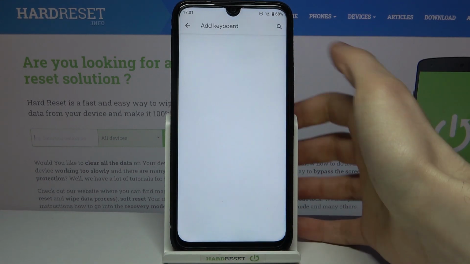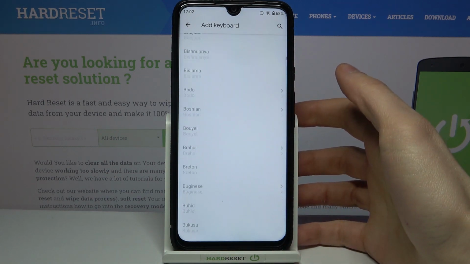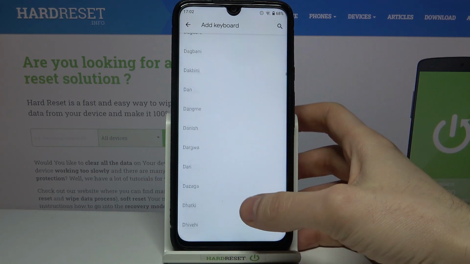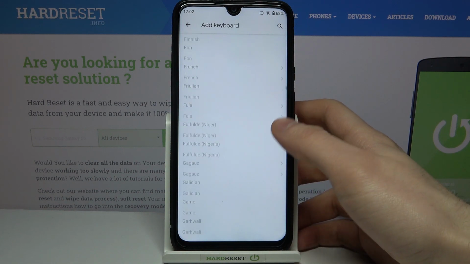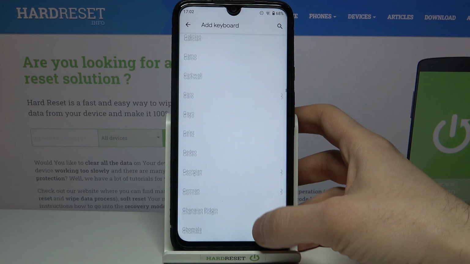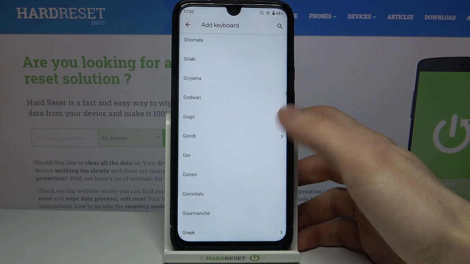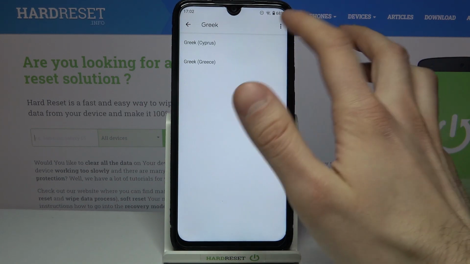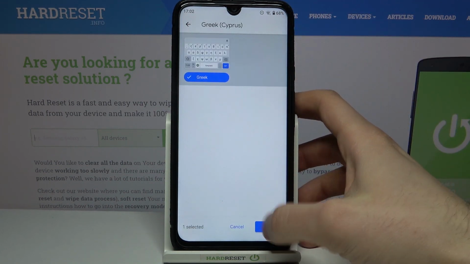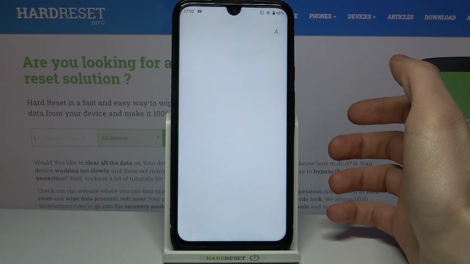Languages, Add Keyboard. Here you can see the whole list of languages in which you can type on this device. As you can see, it's pretty enormous. So let's select one of these languages. For example, maybe let's select Greek, Cyprus, tap done. And now let's try to write something down in the Greek language.